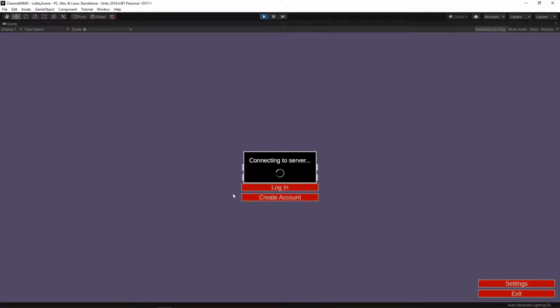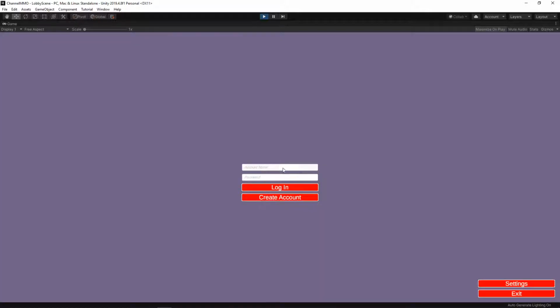Let's see here. We're going to connect to the server. Eventually. Good old encryption handshake. Whole lot of nothing. There we go.